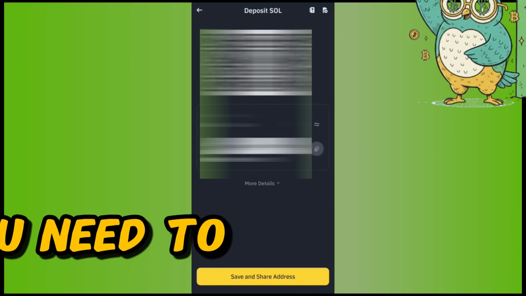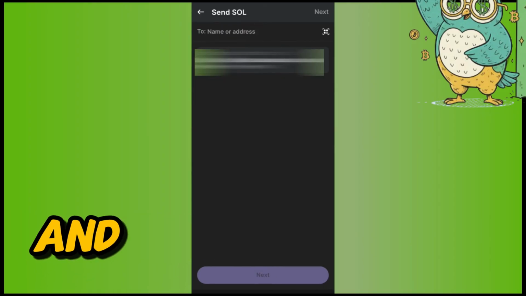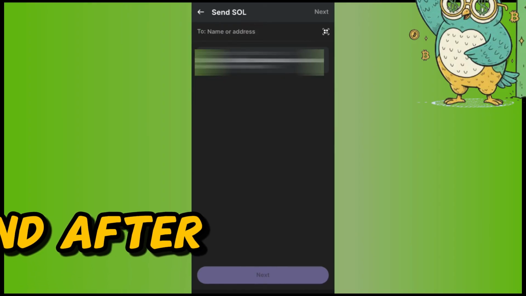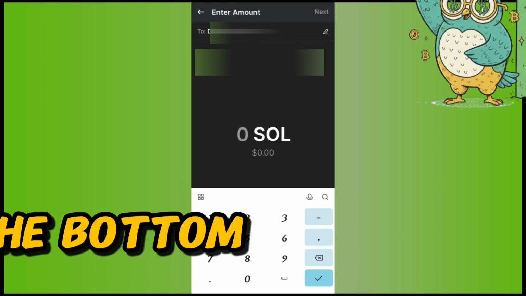So over here you need to copy this address and then you need to come to your Phantom Wallet and on this page again, and after that you just have to paste this address over here. Then you need to press next in the bottom.